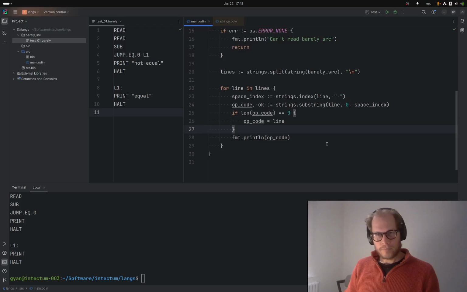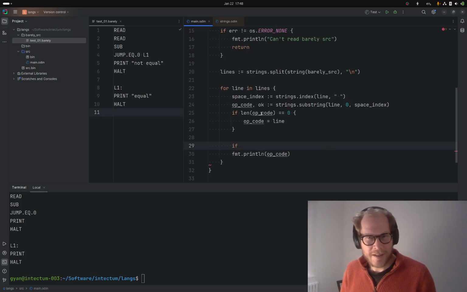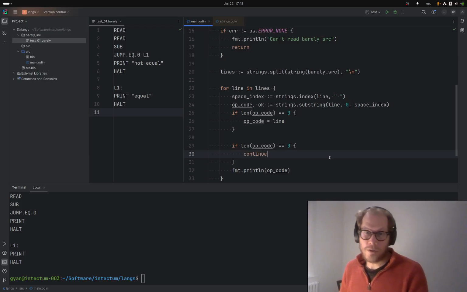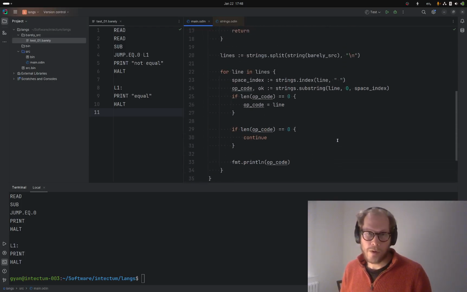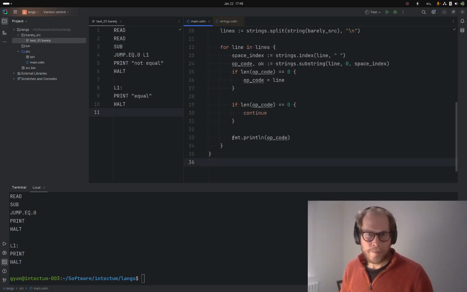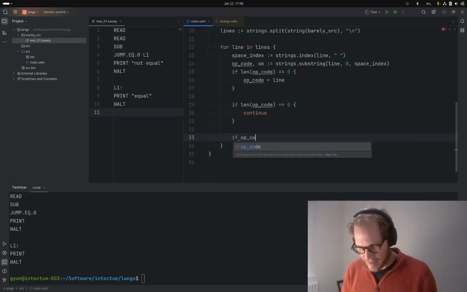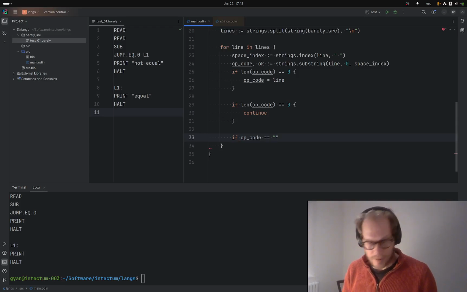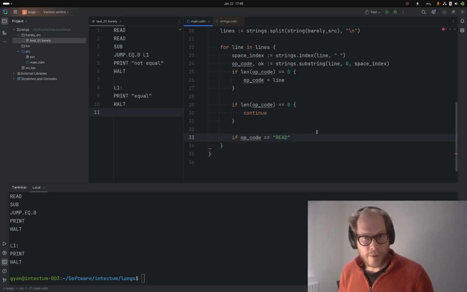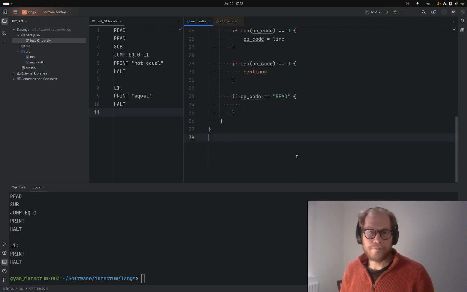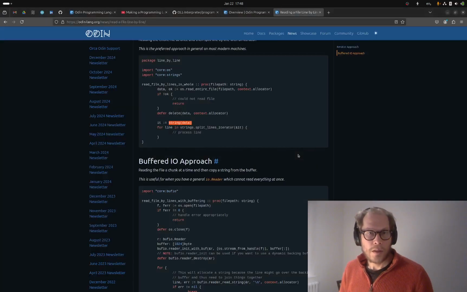So now that we've got the opcode, we say if, always put in the brackets, if len of opcode still equals 0, continue, because we don't care about that line. And then if opcode equals read, now we want to read from the command line. Okay.